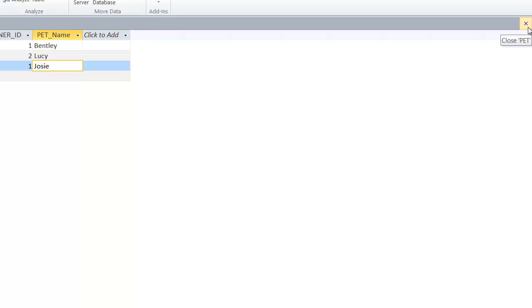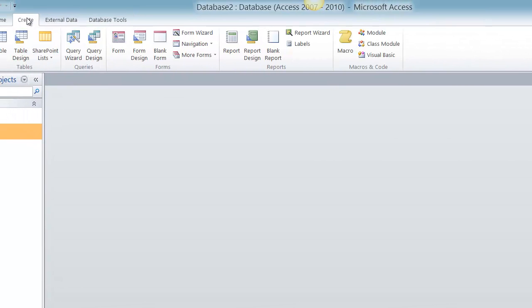So if I close this up and go to SQL view, so let's see, I need to create... I've been working back and forth between Microsoft Access and SQL Server so much that I'm confused by both of them right now.